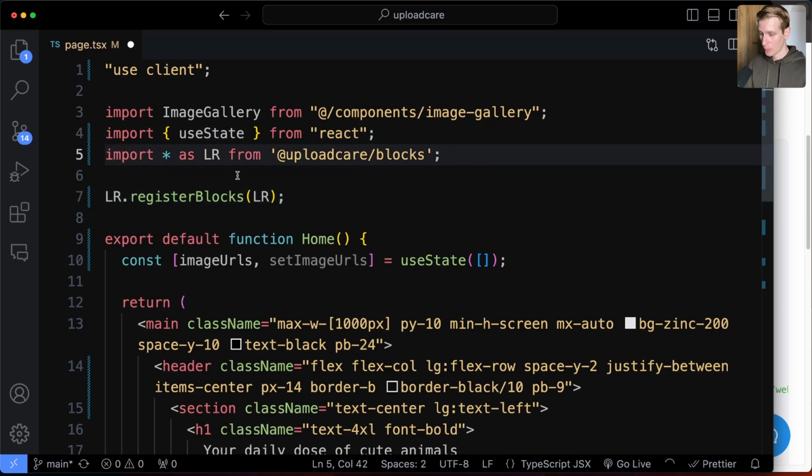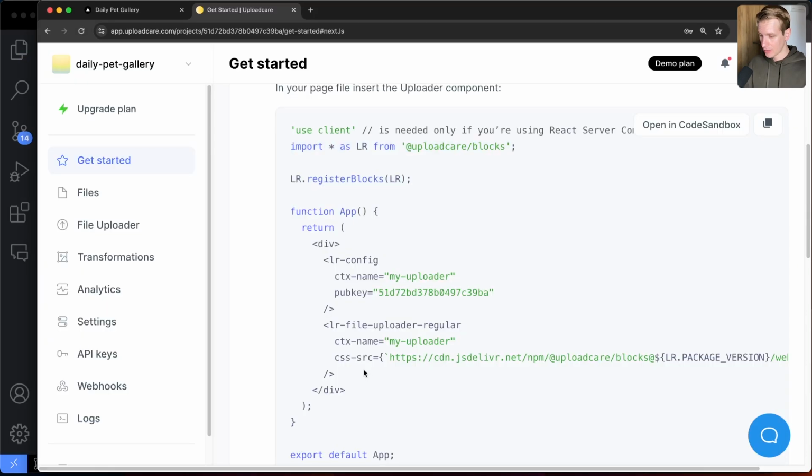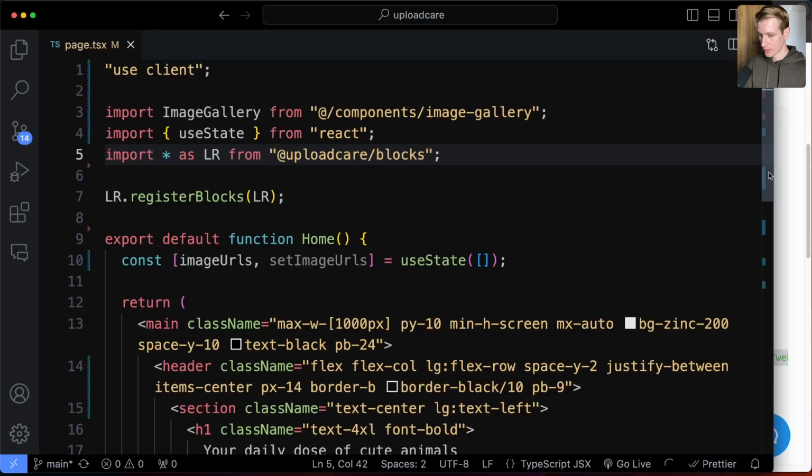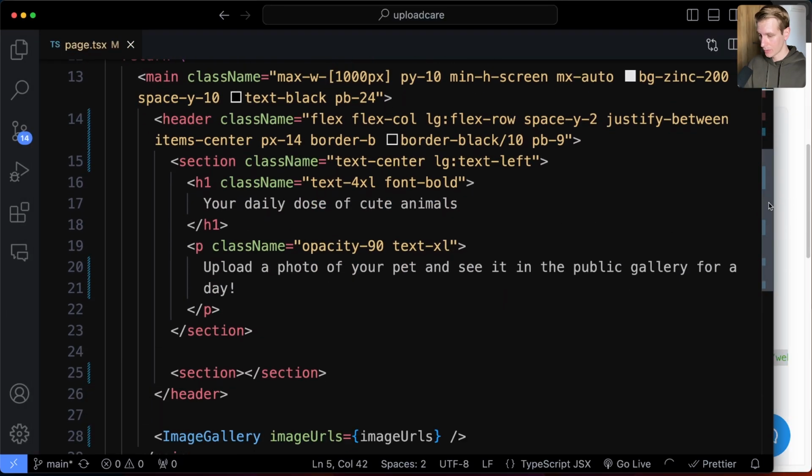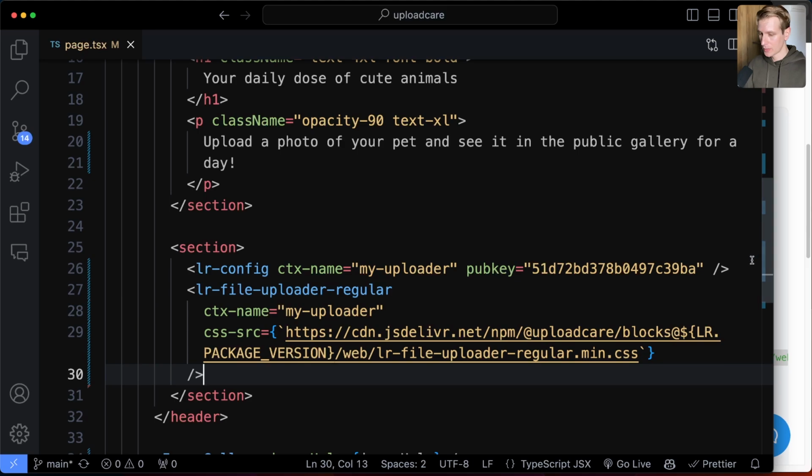Now, interestingly, Uploadcare actually uses web components. So we need to register these blocks, as they call it. Yeah, so then here, these are the two custom elements that we need to add to get the upload button and to make the file uploader work. Right, so you don't need to know much about web components or custom elements, but basically what you get here, it's basically an extension of HTML, right? So you can create your own reusable components without using a framework like React or Angular or Vue if you're using web components. So this is all we need to add.